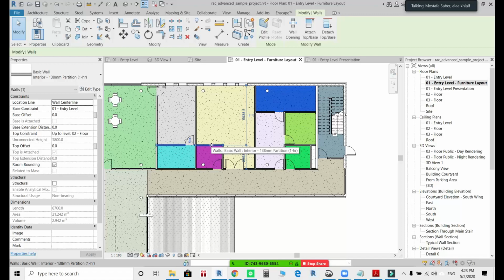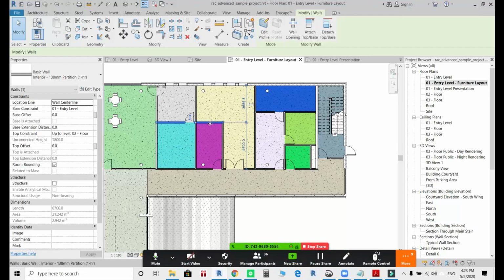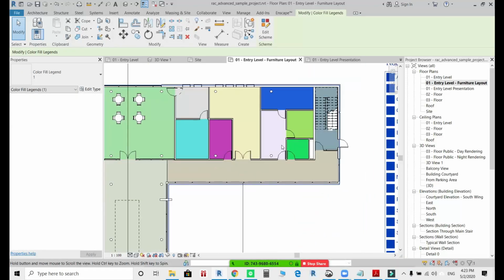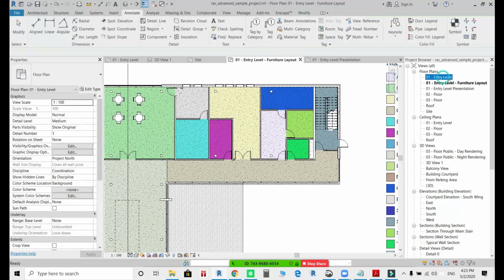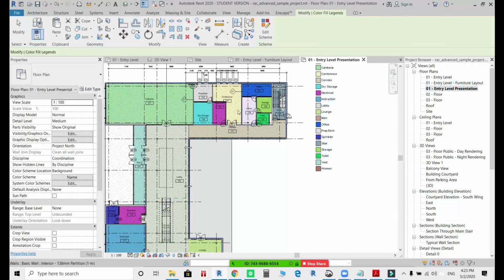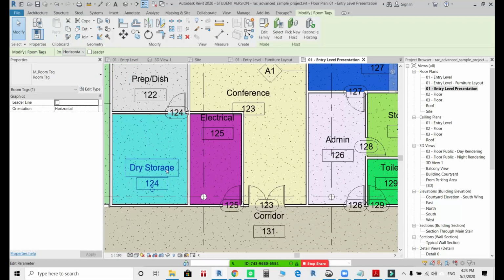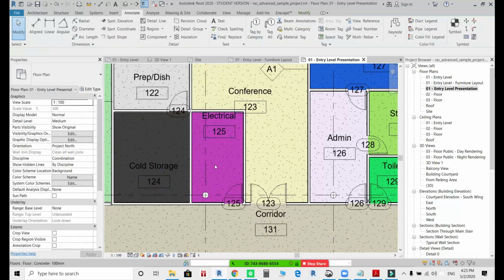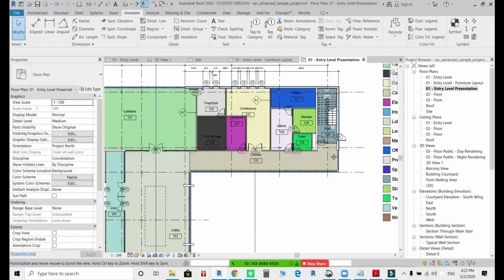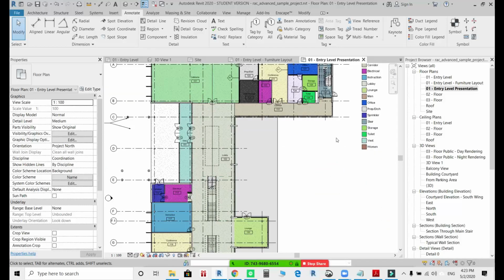Yes. So if I shift one of these walls, for example, you can see that it automatically adjusts. And if I change any of the room names, let's say going back to entry level, in the presentation view, just to make it visible, instead of dry storage, I'll call it cold storage. And now you can see that the color automatically changes to something else. Okay, so this is automatic.